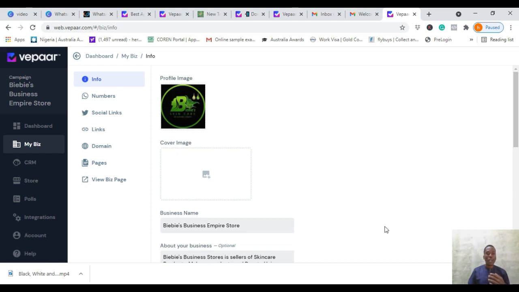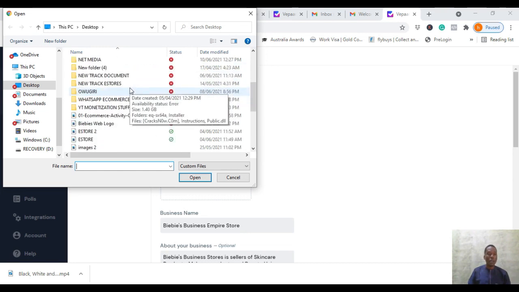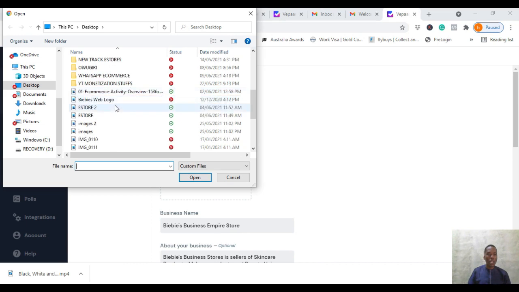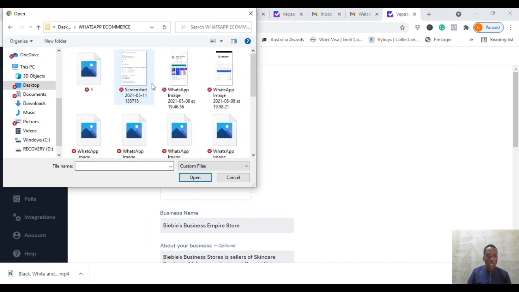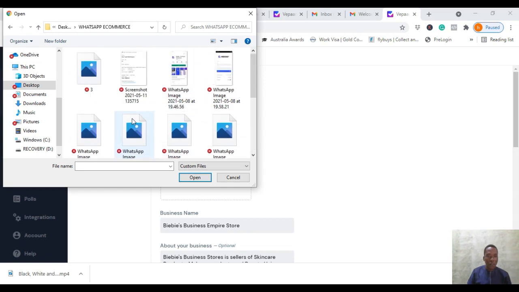Now we want to look at how we can upload a cover page for them. I want to look at how I can get a cover page, because we have not designed any cover page for this business. But whatever cover page you put, you can always go back there and remove it. But let's see if we can input a cover page for this website. Let's look at a very good cover page here.